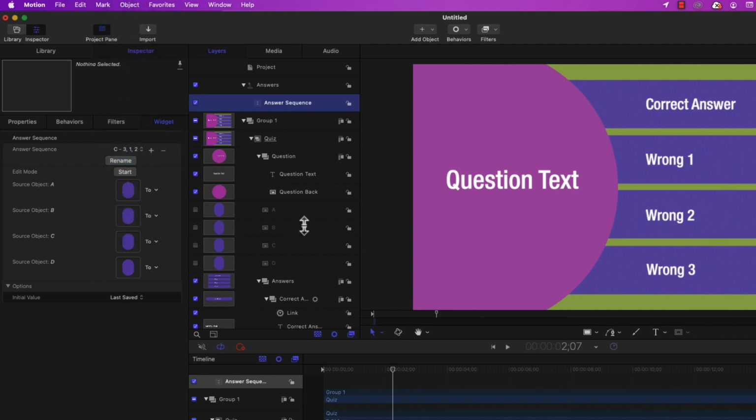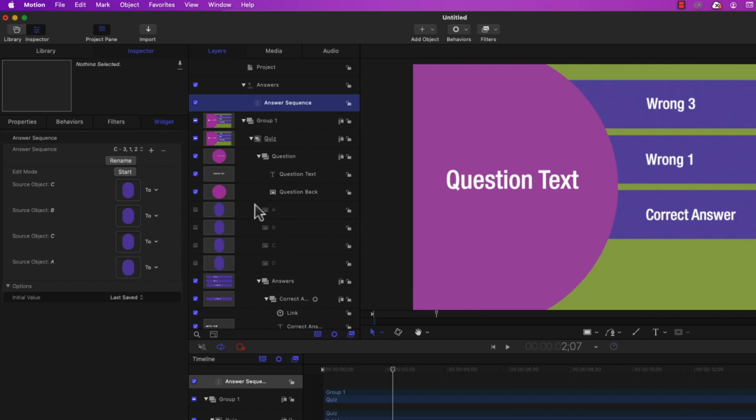We'll go to C, 3, 1, 2. Drag over C to the correct answer. Wrong answer 3 is in position A. Wrong answer 1 is in position B. And wrong answer 2 is in position D. 3, 1, 2, 3, 1, 2.